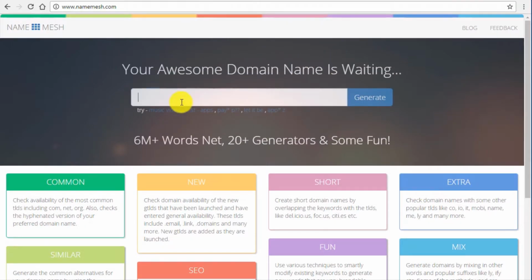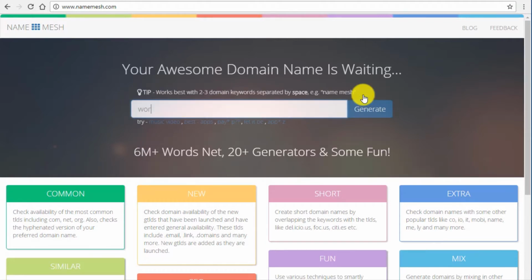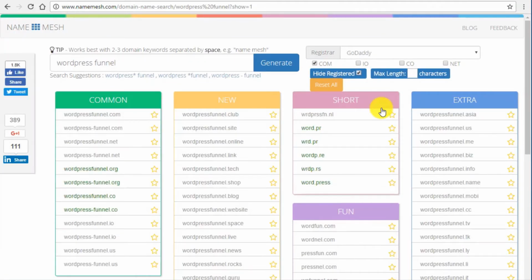So the easiest way to do this is just start typing in here. Now I'm working with WordPress, and we're also working with funnels. So let's try, we'll do WordPress. Now you notice as you start typing, it says tip. Works best with 2 to 3 domain keywords separated by space, for example, name mesh. So let's do WordPress and let's do funnel, which are the 2 keywords that I'm interested in using for this start. And here it goes.